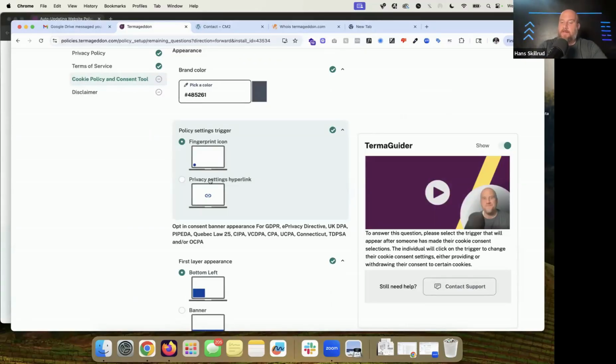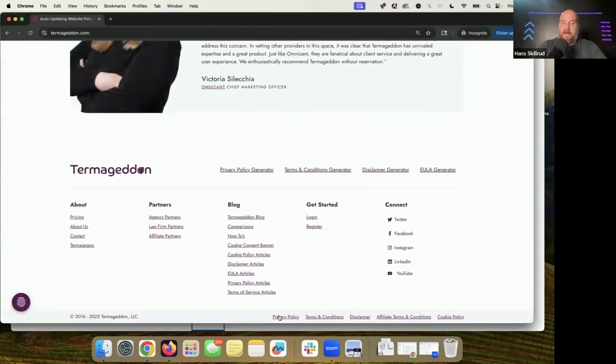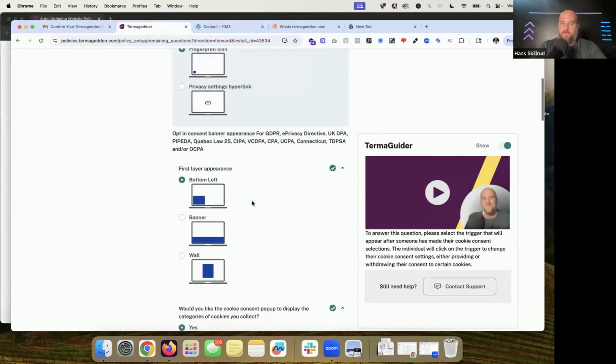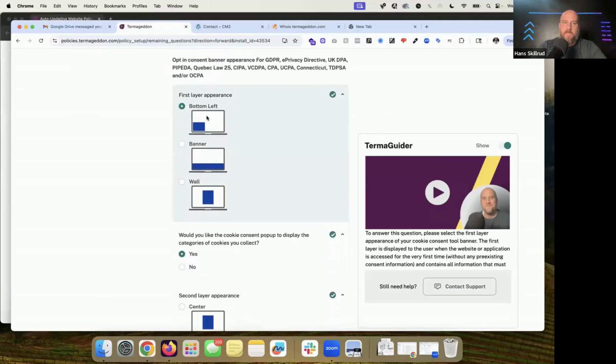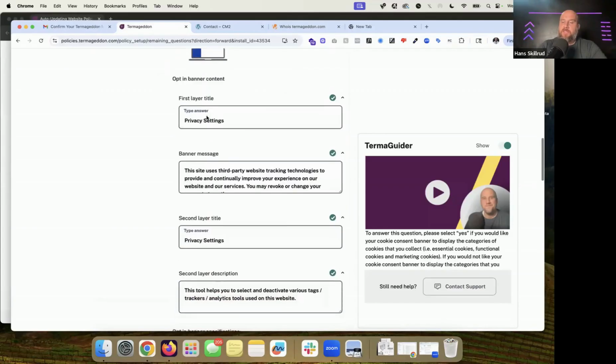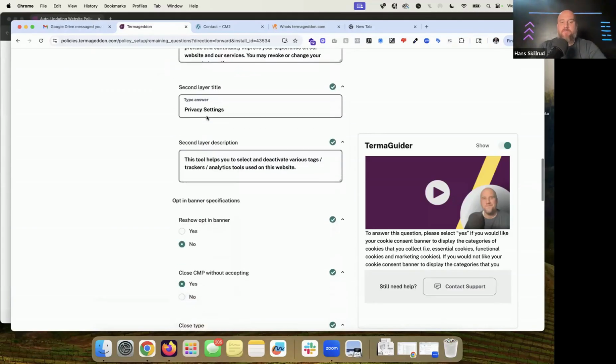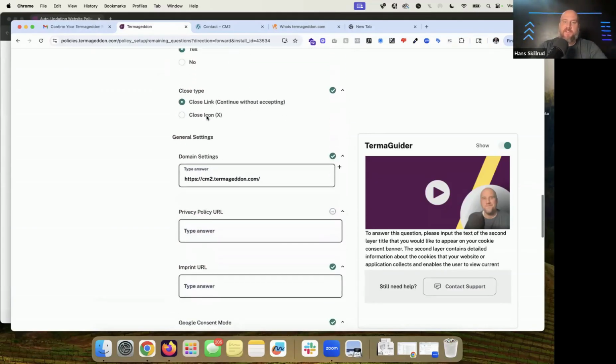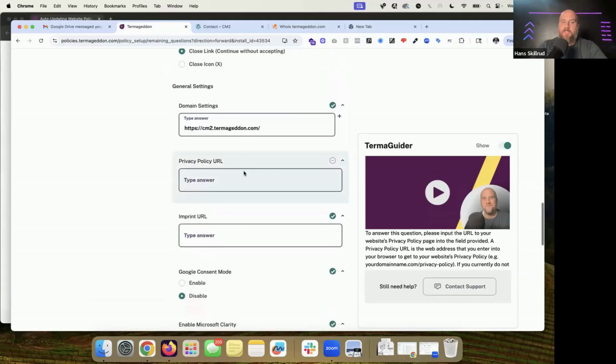And then we offer another option, which is a privacy settings hyperlink, which gets copied and pasted into your global footer of your website, for example. That means if people scroll all the way to the bottom, they'll see the words privacy settings and will be able to click that and change their consent choices. Now, the rest of these items are abilities, the ability to change content, change displays, change various details. But I'm going to move on to the very next question that we do need to answer, which is: what is the privacy policy URL?